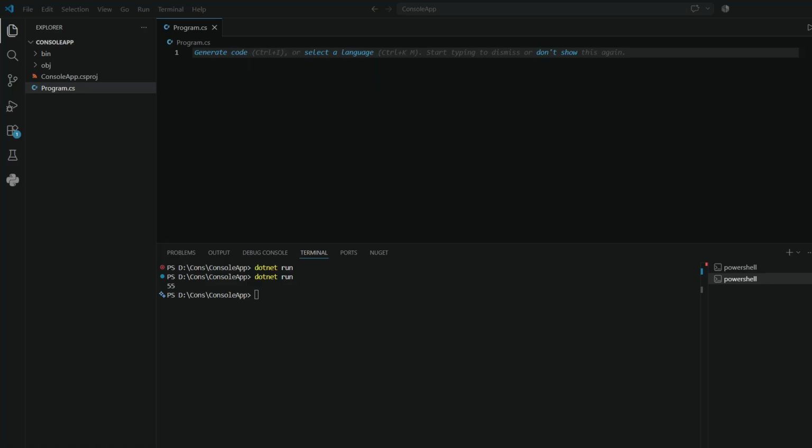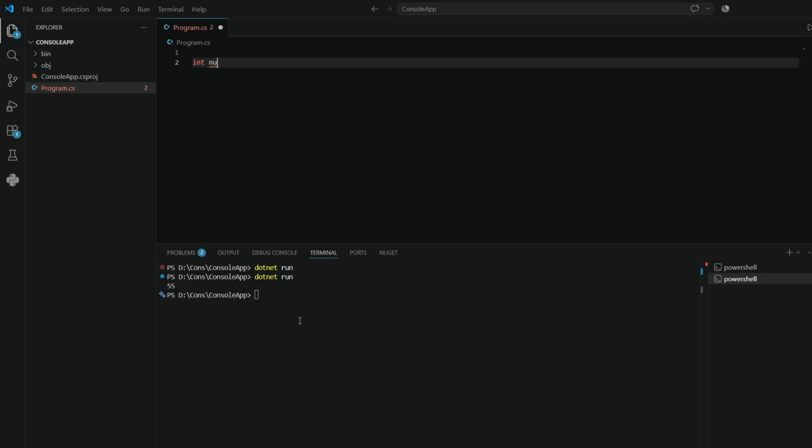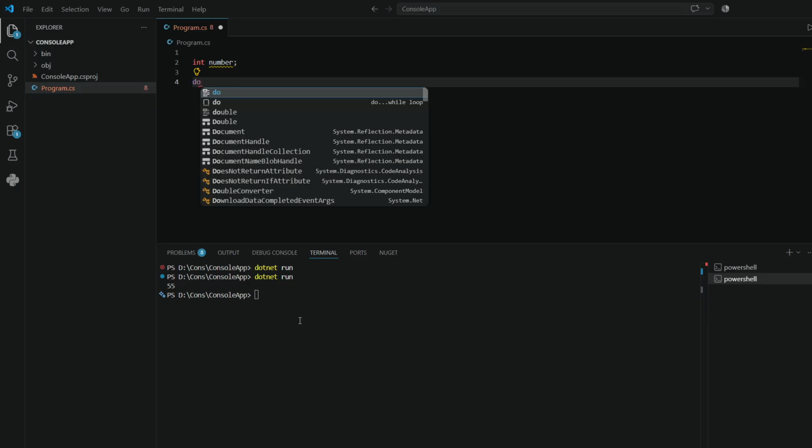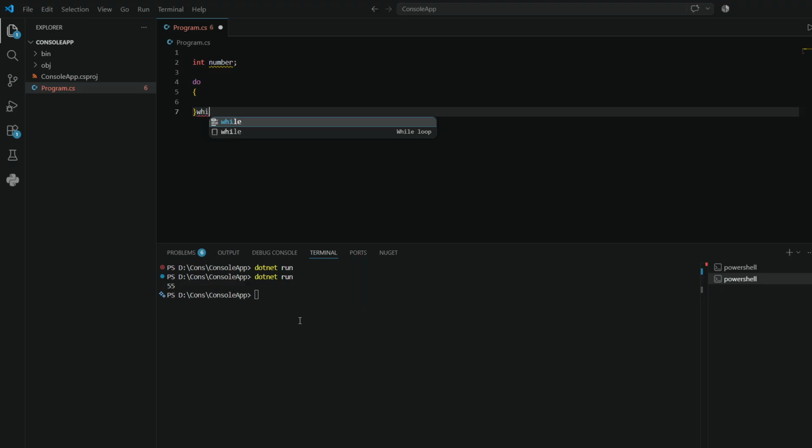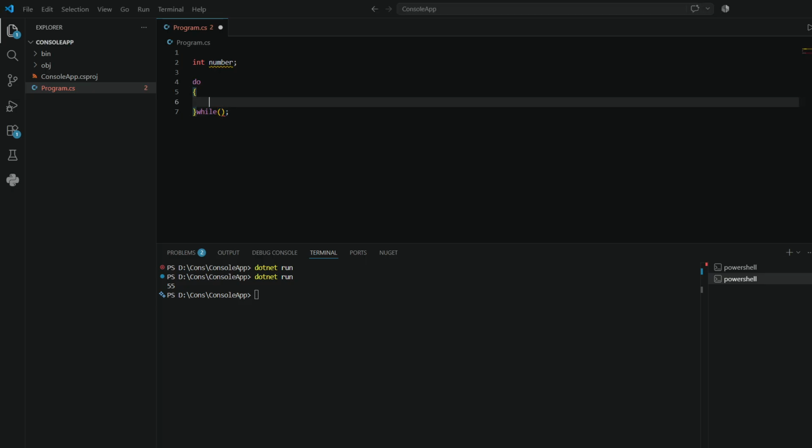The next loop I'm going to talk about is the do while loop. As you can recognize from the name, it's first do and then while. So in that situation, we can initialize a variable called number, then the do keyword, then curly brackets, and while here. That means we are going to do some action and then check the condition of while. So first we do some kind of action, for example here, Console.WriteLine.